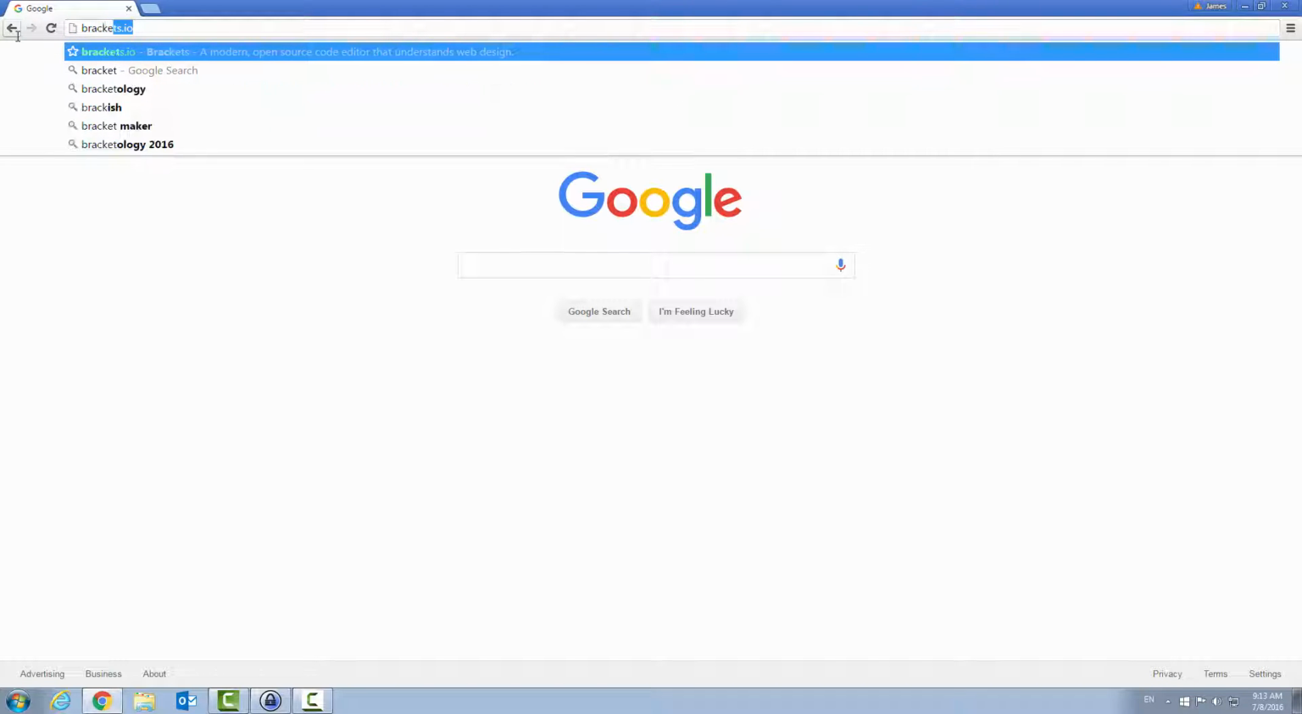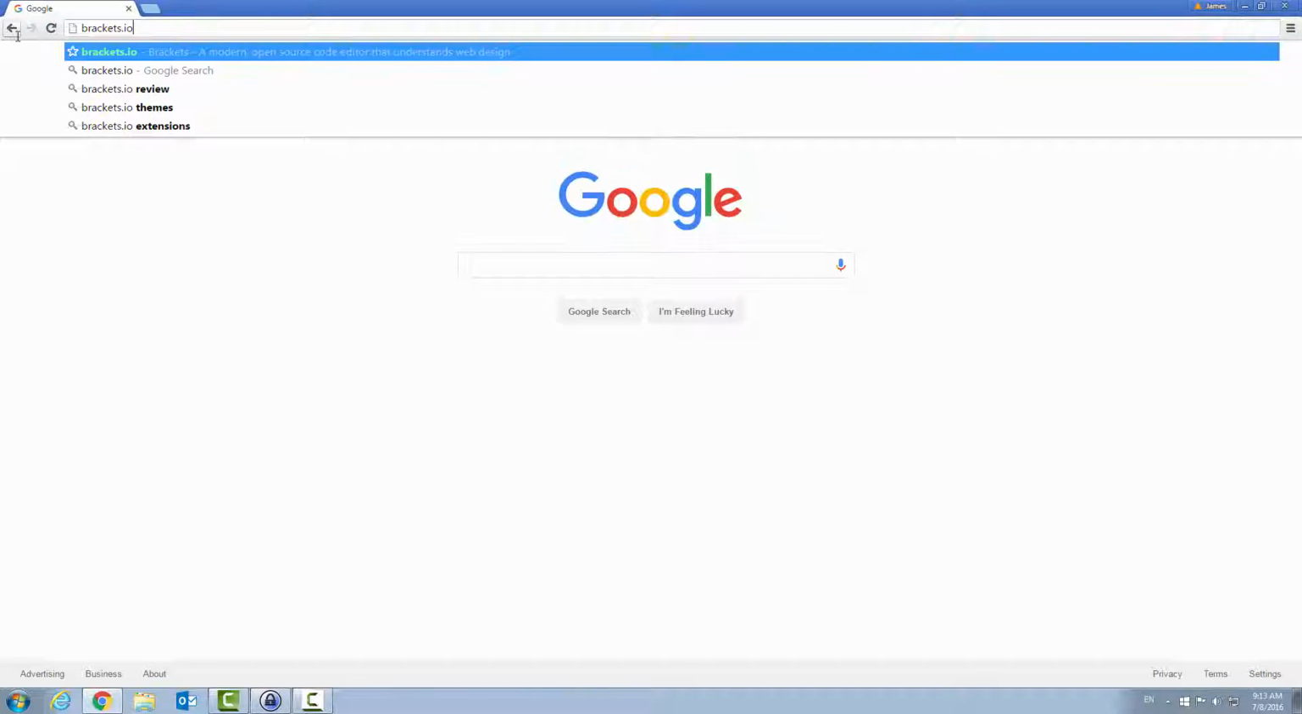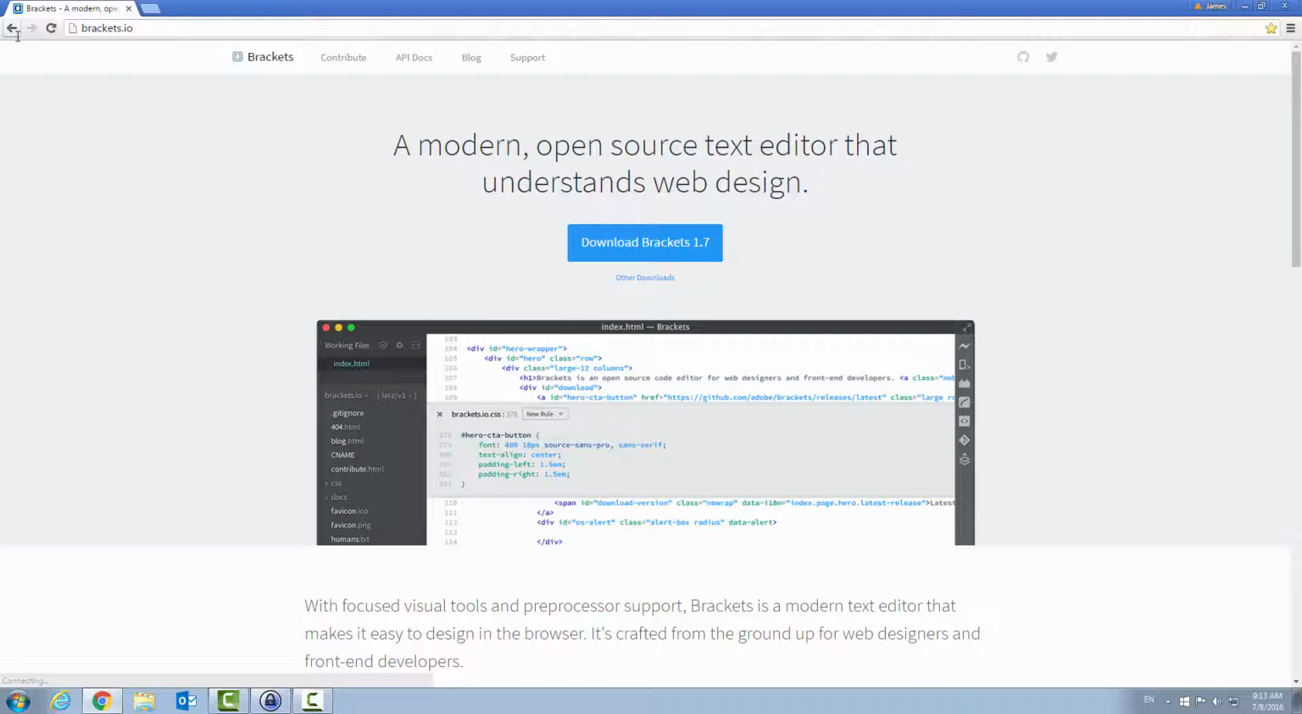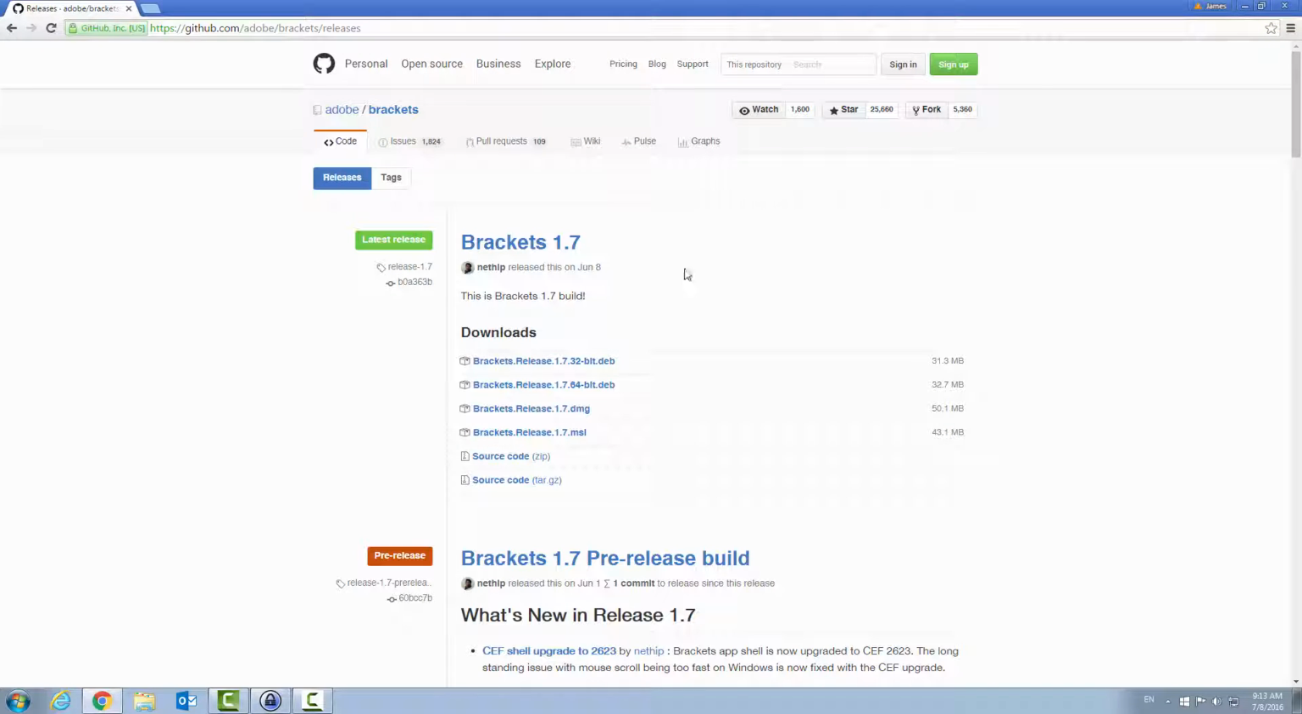So I'm going to go to brackets.io, and I got a couple different options. I can click on this download Brackets 1.7 button, or I can go to other downloads to see what's available.